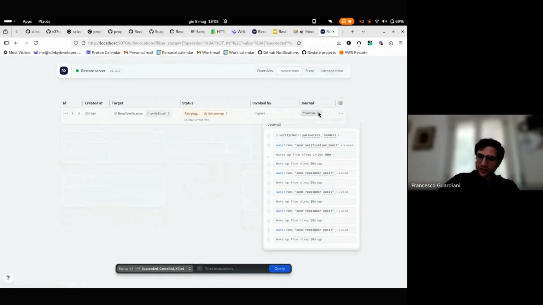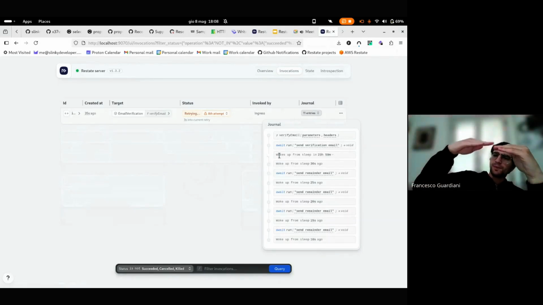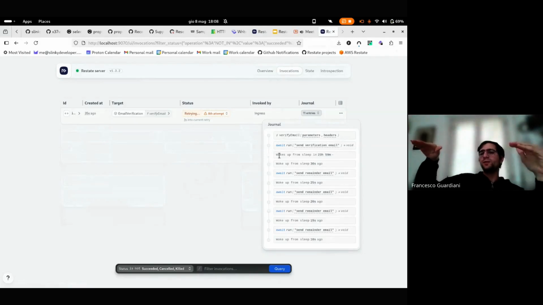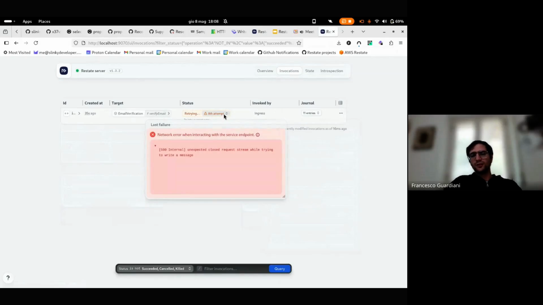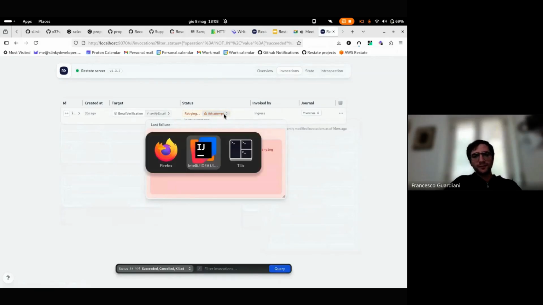And you can also see here in the journal that we started executing the invocation, then we sent the verification email, then we created a first timer, the verification timer that is 24 hours long, and then we created these reminder timers. And here we see that the invocation is stuck because it cannot reach the SDK.